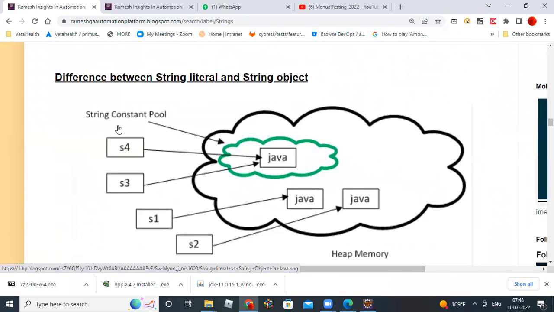So let's see this string constant pool, this green one. Java is referred to by S4 and S3. Please understand this interview question concept. S1 is an object you created with the new keyword, and there is an S2 object too, so two objects. Now, can you tell me, if I do S3 double equal to S4, what is the answer you will get? And when you do S1 double equal to S2, what is the answer you will get?